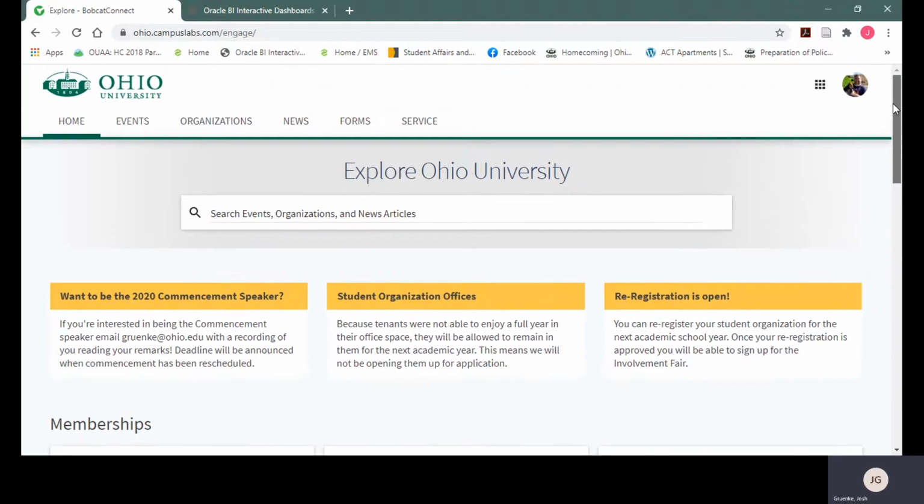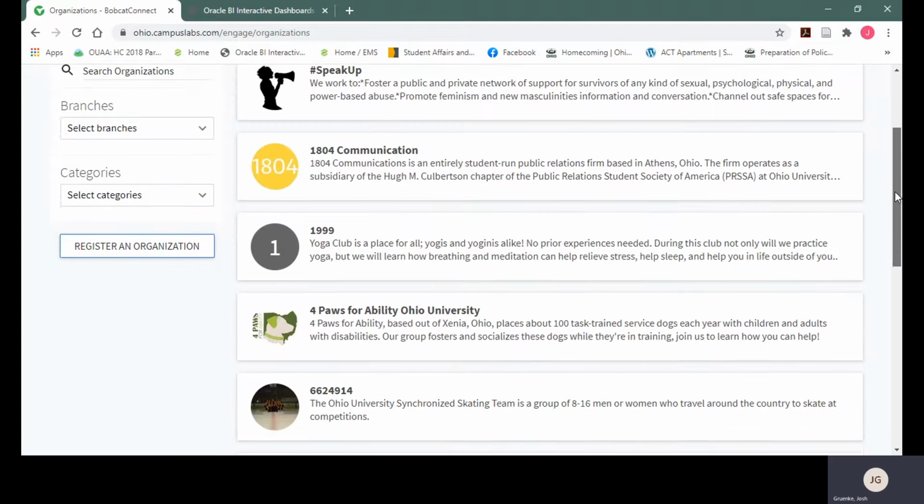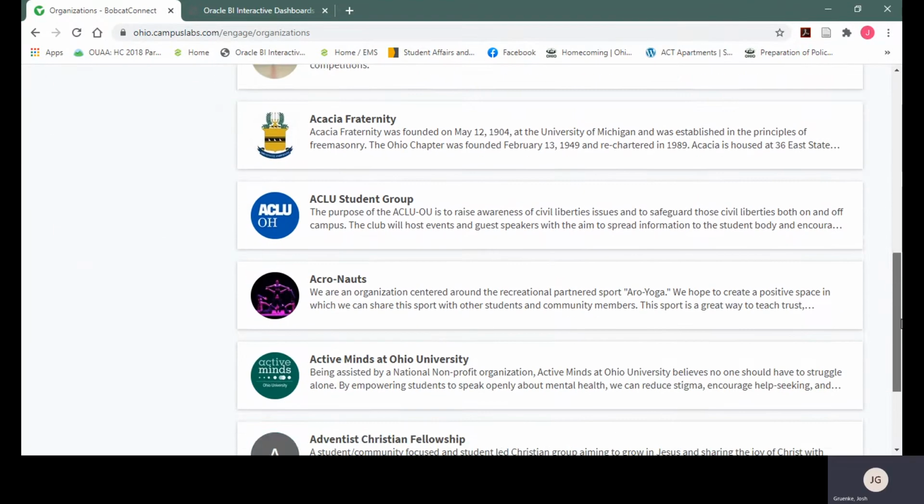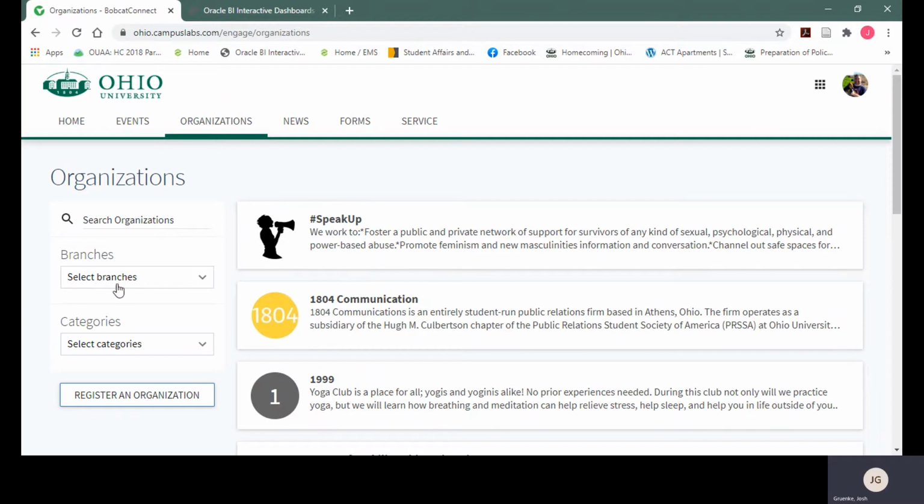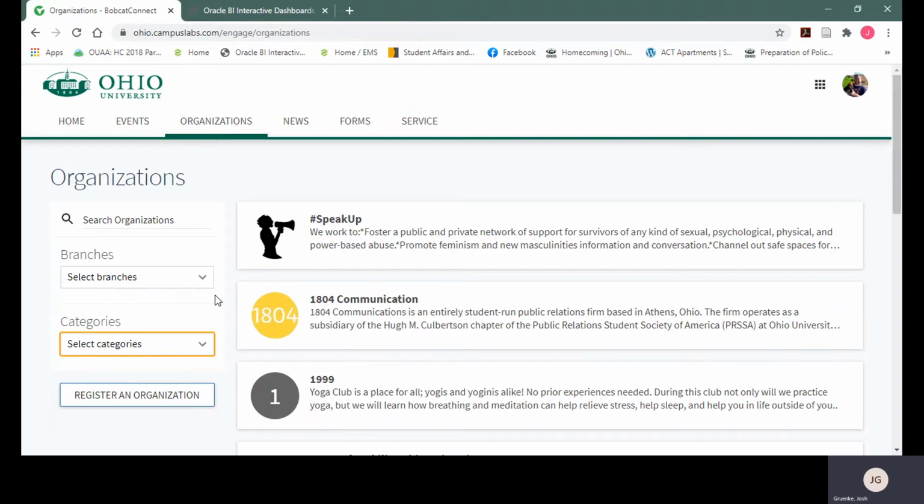What I want to do is show you a little bit on how to manage your organization. So the first thing we're going to do is go into organizations. Here you will find all of the organizations that we have registered on campus. There are close to 700 of them. You can search them by clicking categories, clicking whichever ones you're interested in, and that will pop up a more customized menu. If you're looking to register a student organization, you would click this button right here. And if you're registering a new organization, that button will be right underneath that one when that window is open.